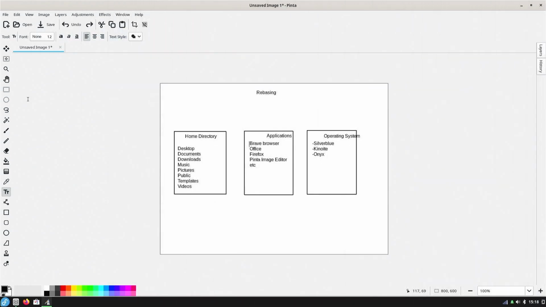Okay, I just wanted to explain how rebasing works. So basically, you've got your home directory that's got your desktop, documents, downloads, music, everything that's in your home directory. Then you've got your applications, which are all installed via Flatpak, right? So they're containerized as well. And then your operating system. This is what actually changes here.